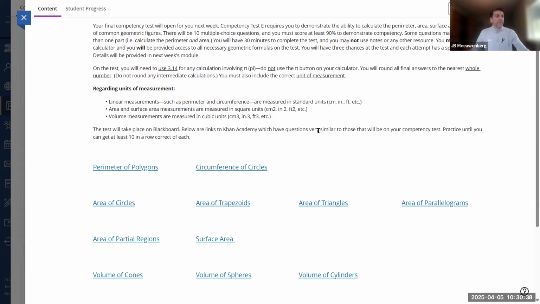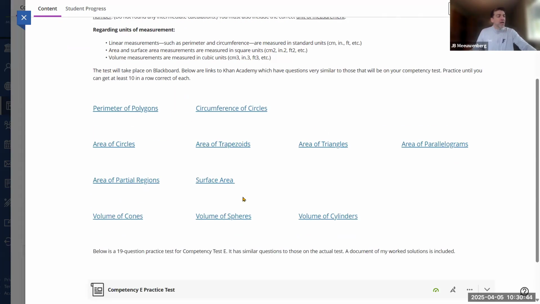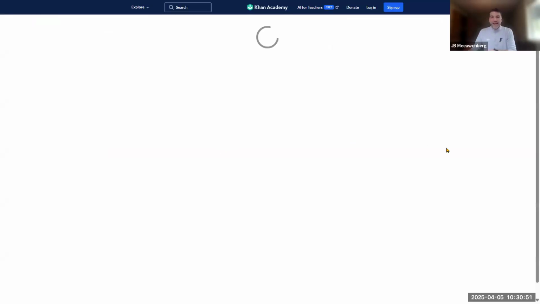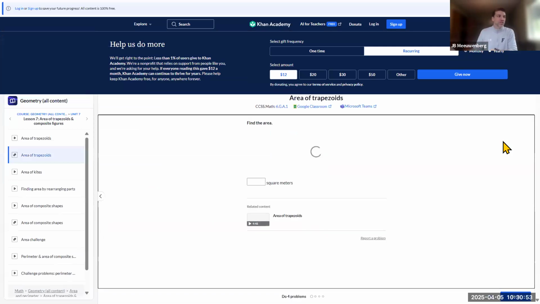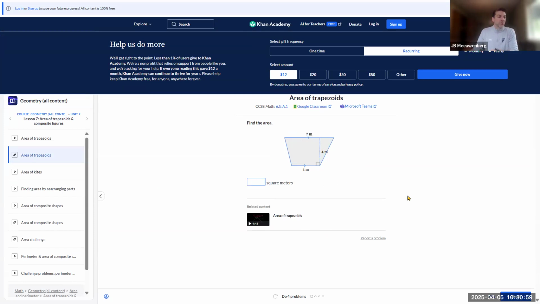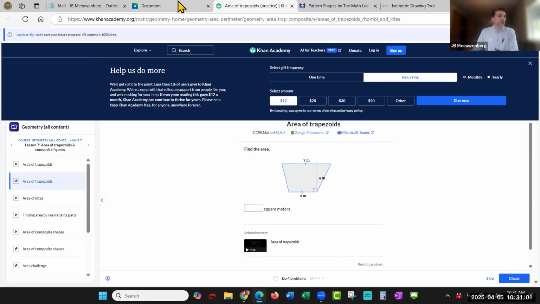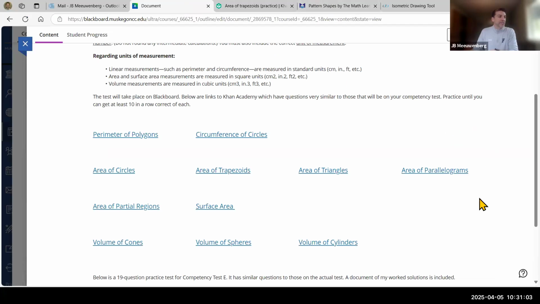There are a couple notes about units of measurement for different types of these objects. There again are all sorts of links to Khan Academy so you can practice these things. Again, they're not going to cover every single possible iteration that you might see, but again, you can find the area of this trapezoid. It allows you to put your answer in and check it. So it's a great place to practice those.